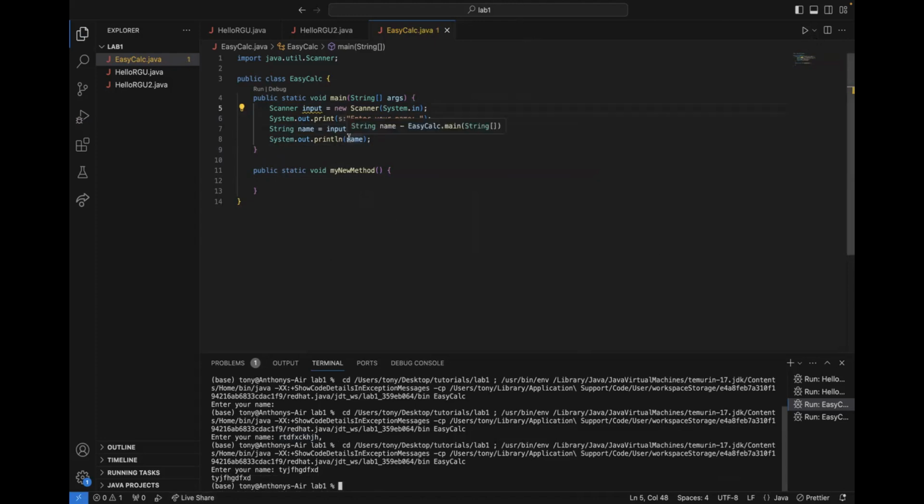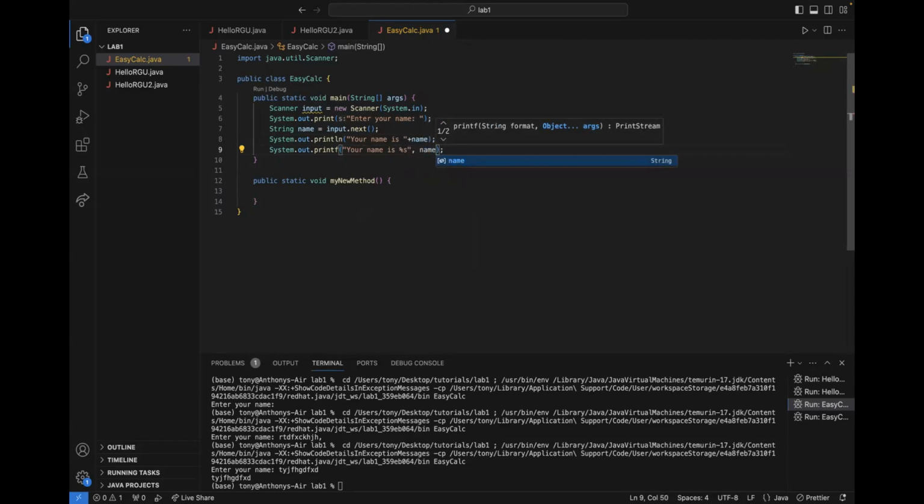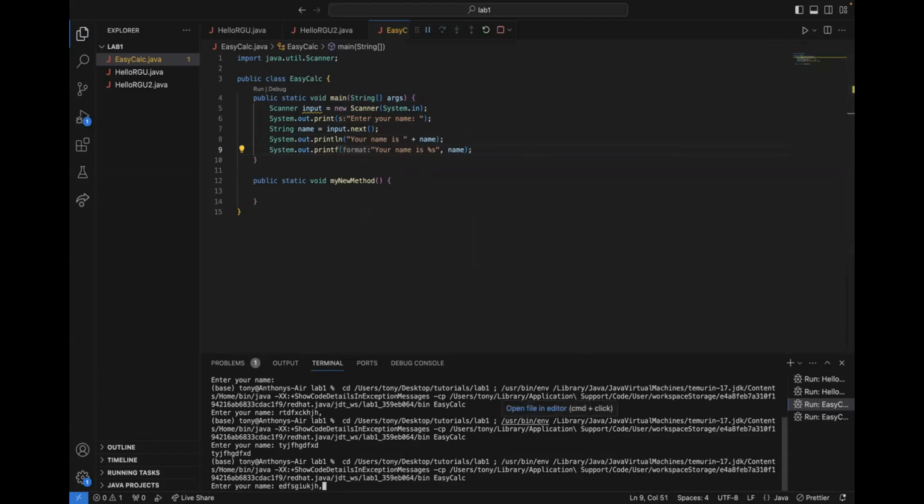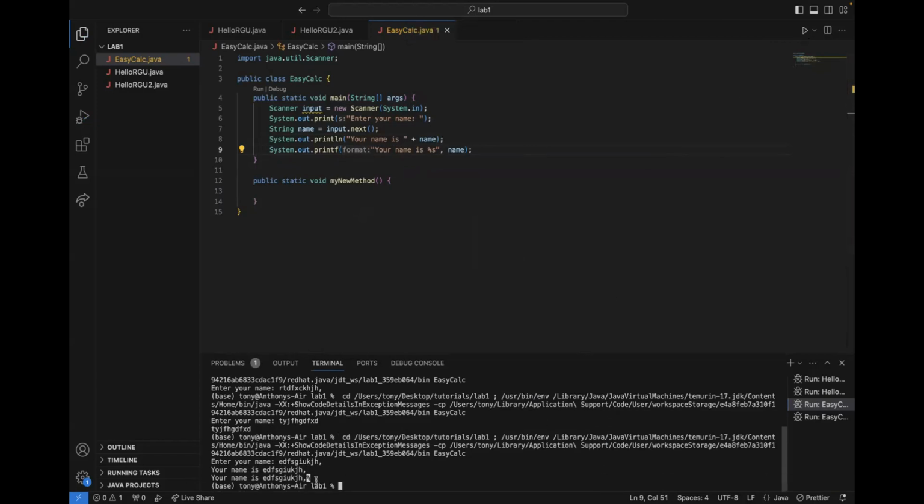To make it more interesting, I can say something like "your name is" plus name. I'm using print, so "your name is" plus. If you want to use printf, like we just discussed a couple of minutes ago, that will be printf("Your name is %s", name), right? So both of them are going to give us the same thing. Your name is, you get.